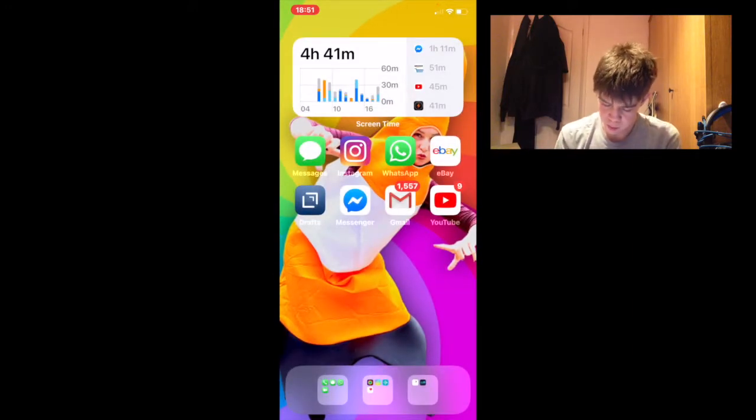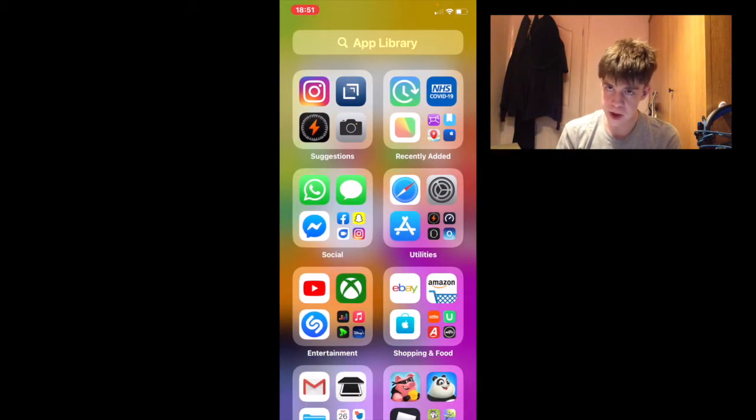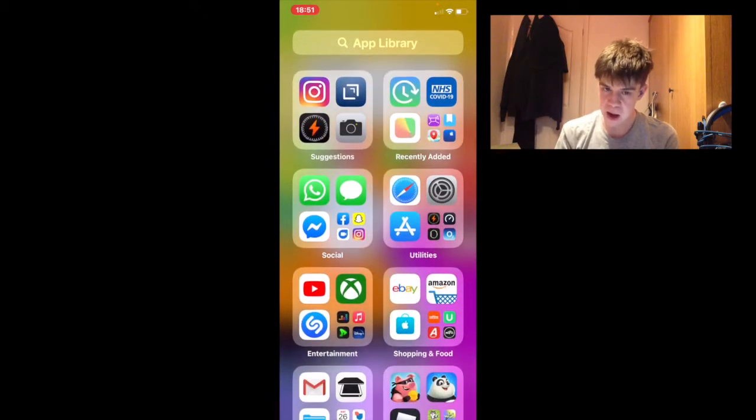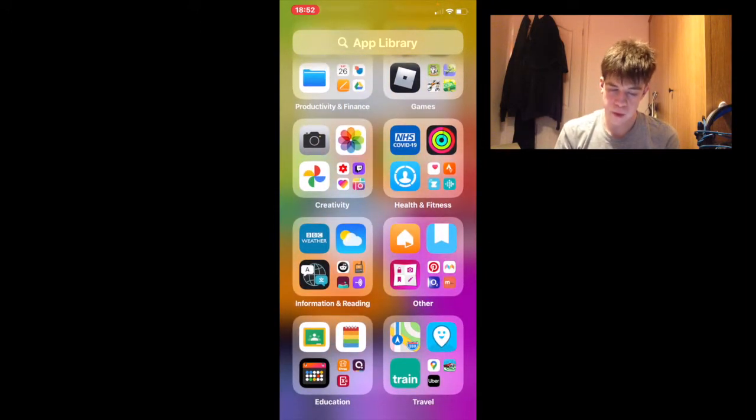So that's widgets. If I swipe along to the end of my pages, you can see I have the app library. Now I have every app I own in the app library. It's so much easier. I don't care what any of you say. The app library is probably one of the best features that they've added to iOS.